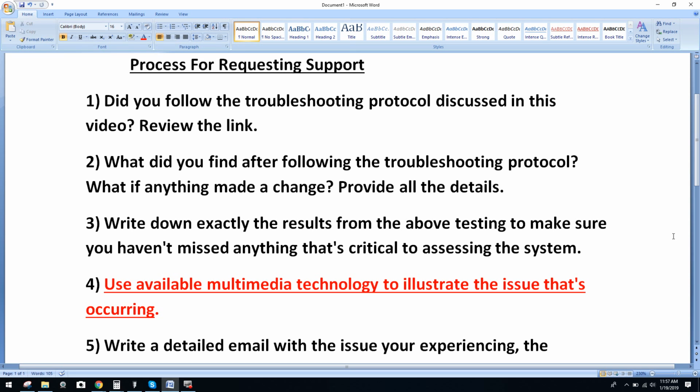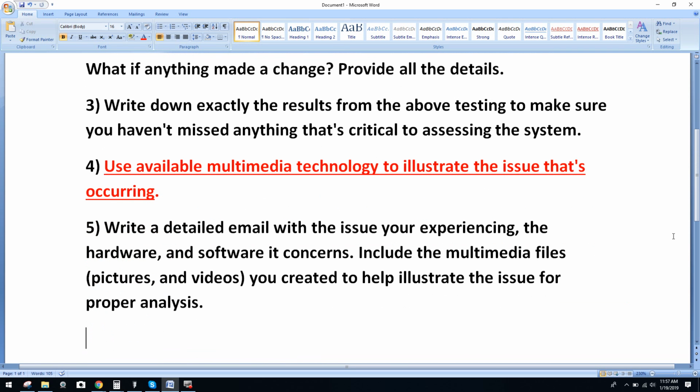Number 5, write a detailed email with the issue you're experiencing, the hardware, the software concerns, including the multimedia files, pictures, and videos you created to help illustrate the issue for proper analysis. Once again, I'm just summing up everything I've said to you guys, okay? If it has to do with a motor, you're going to tell me that. Again, in the video, I guarantee you, and I promise you, try this.